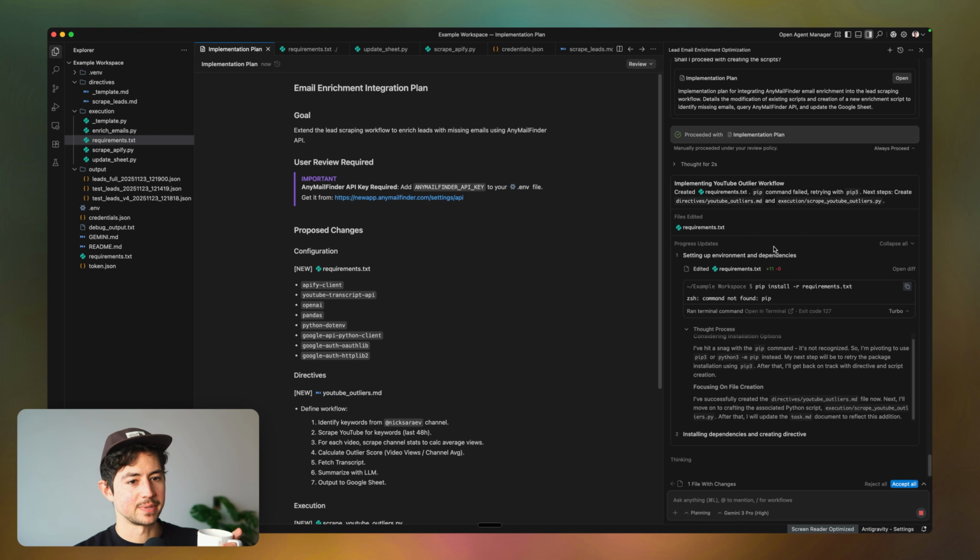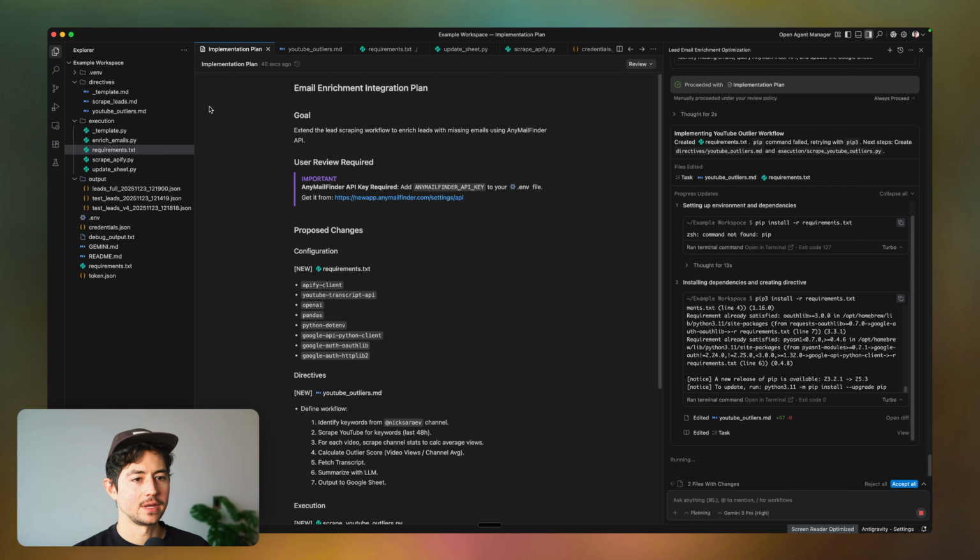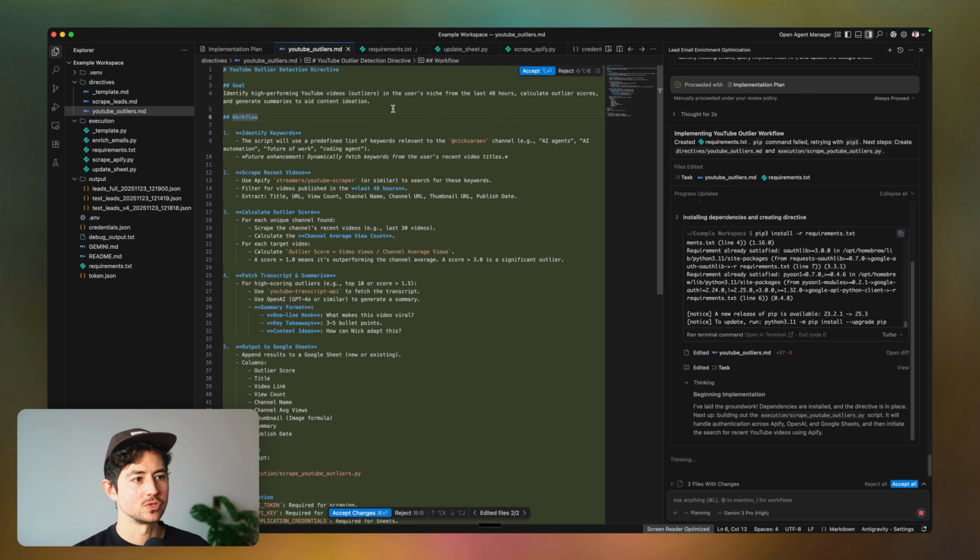It's asking me to install some Python dependencies here. So I just clicked a button. And it looks like it started by creating a high-level directive here.